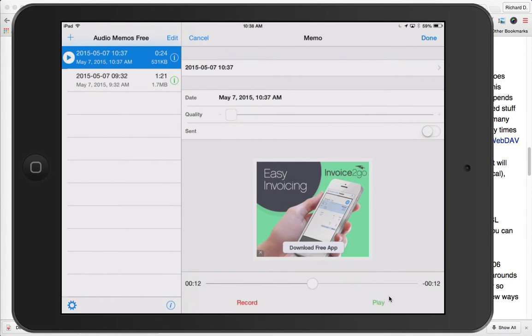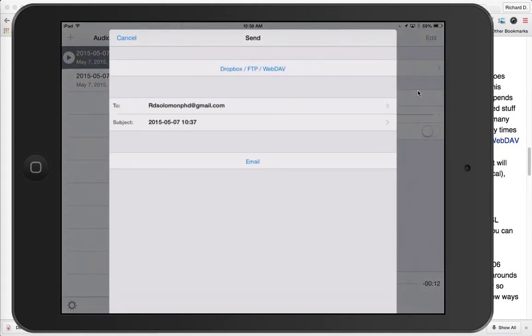Okay, so we're going to stop it, and when you're finished, you just hit done. So that is how you use this. I'll hit done, and once again I could send this to my students or others, and also can share it on Dropbox. So let me show you how this actually works in terms of sending it to email or to Dropbox.